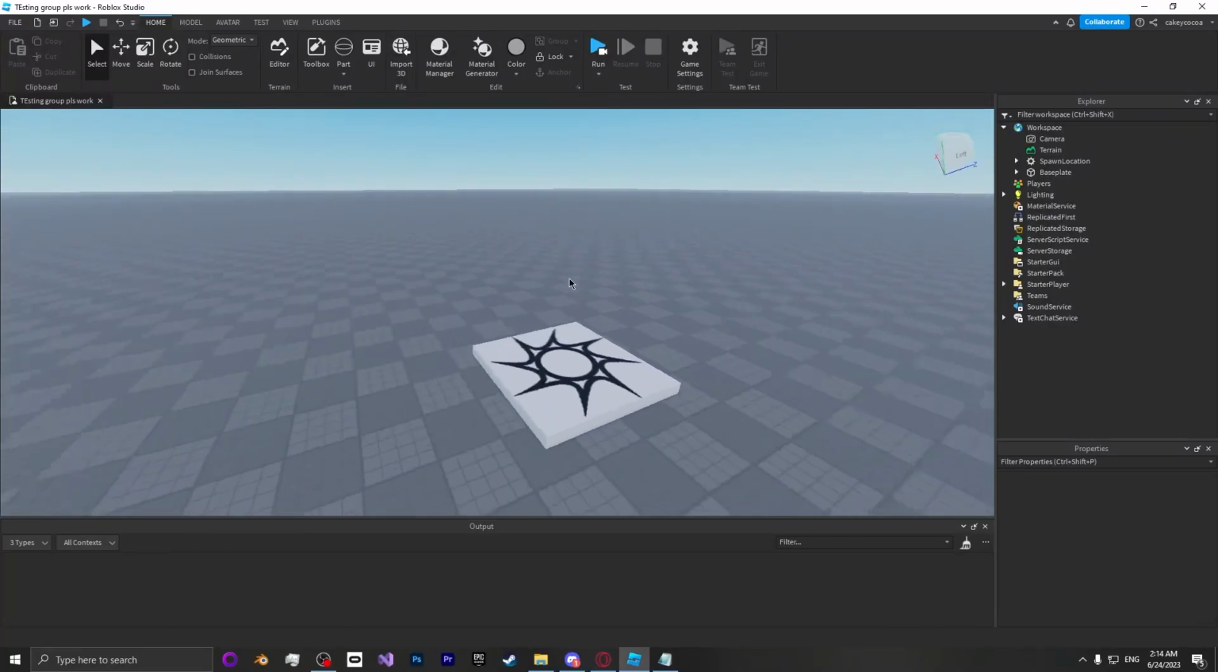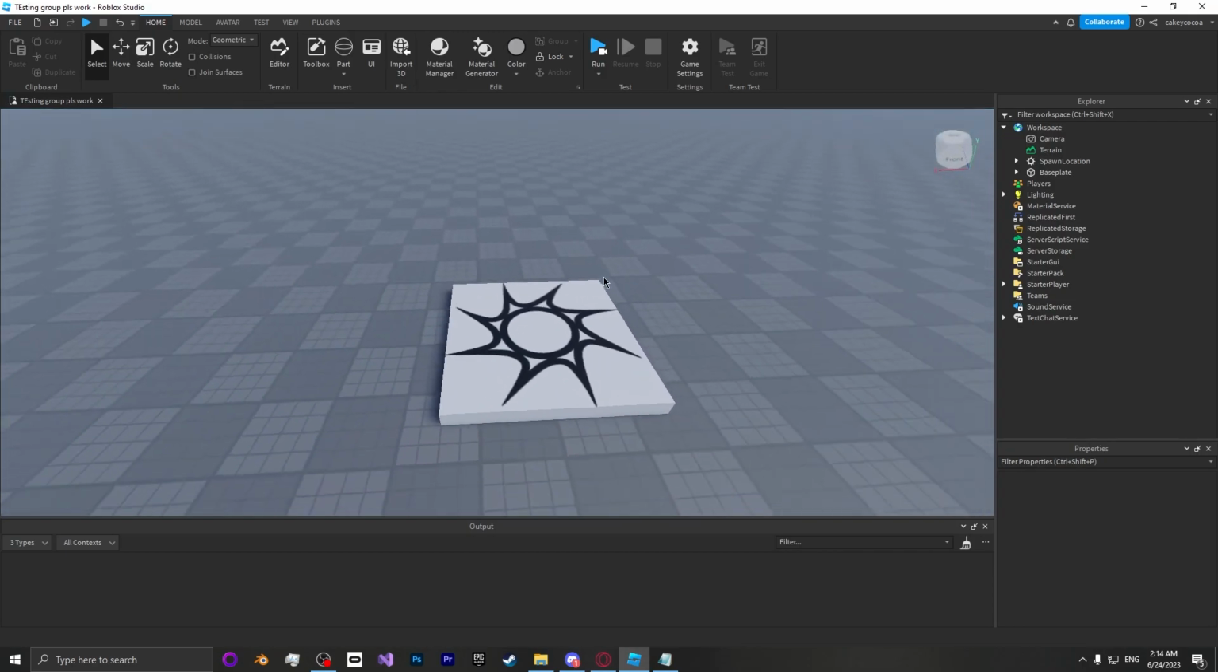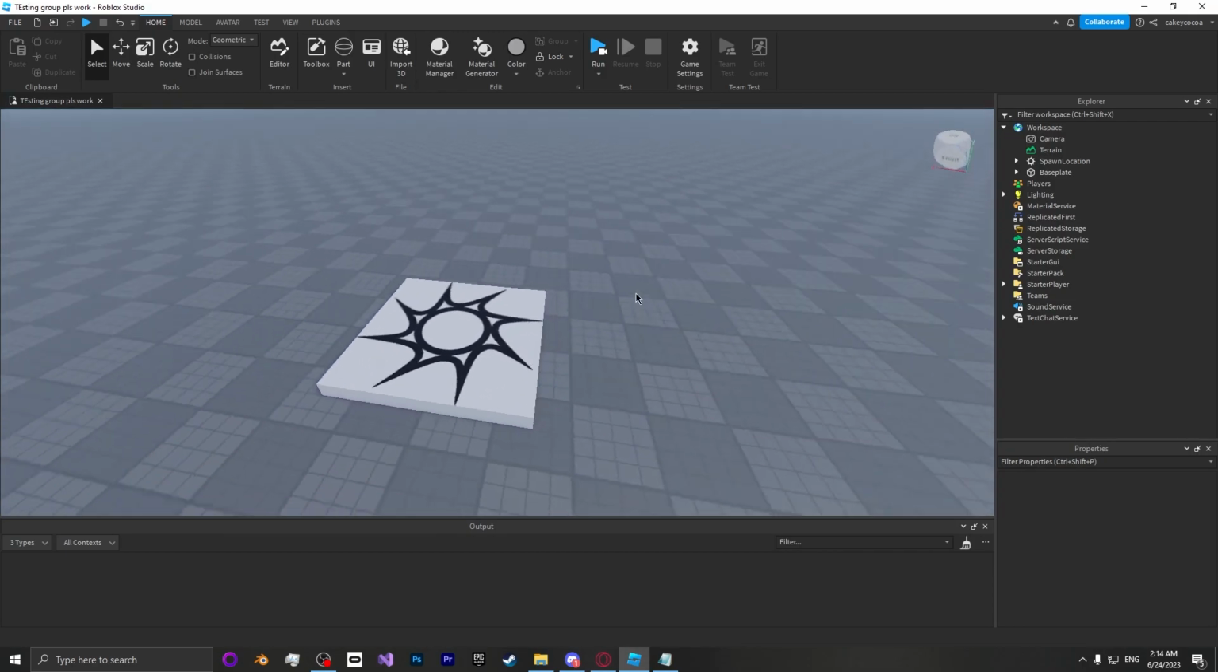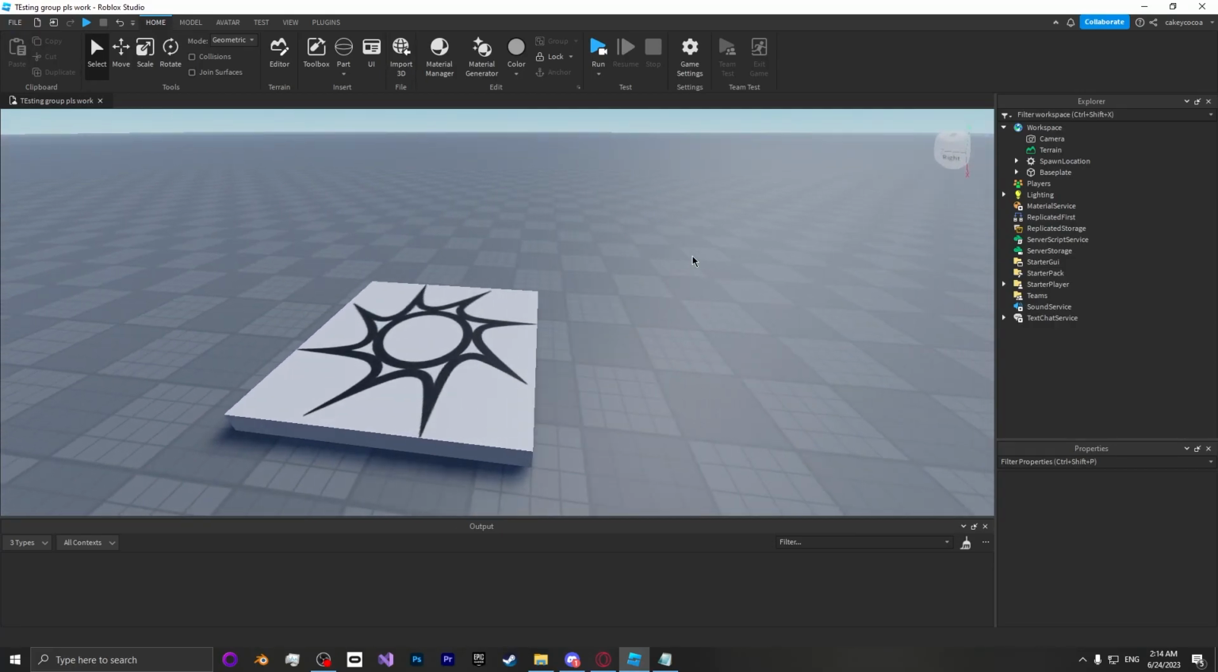Okay, welcome to part 3 of the scripting series. Today we're going to be going over if, else if, and else statements and operators for those statements.